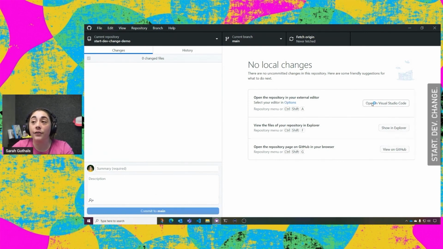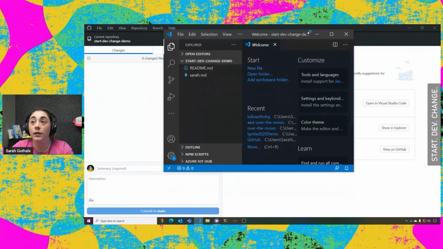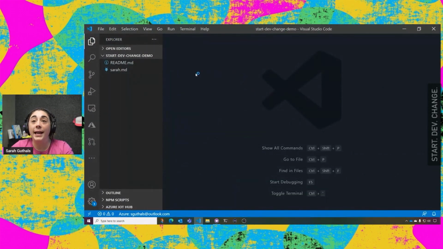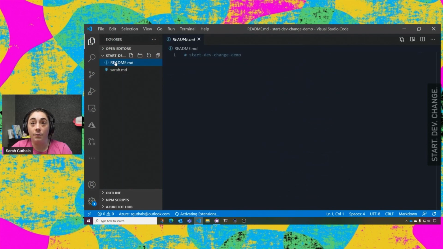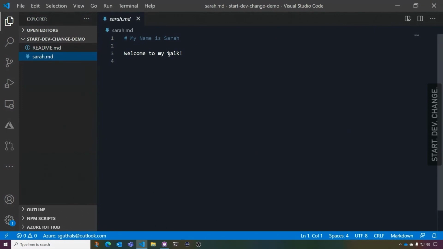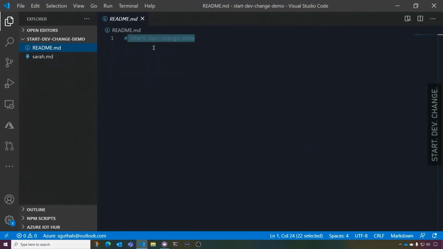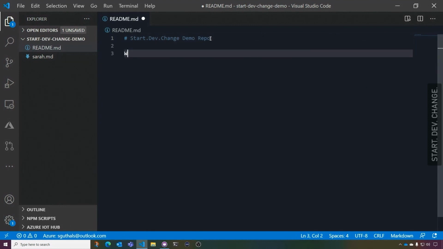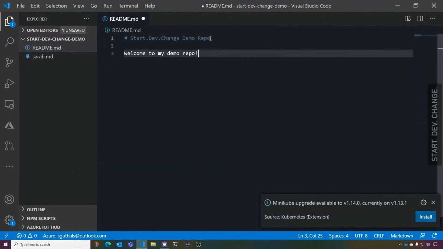So we can open this inside of Visual Studio Code. And let me bring that up here. And now what you see is I've got my start dev change folder, and I've got my README file with just that title, and I've got my sarah.md with what we wrote. So we can change this one, for example, to look a little bit more like this. And welcome to my demo repo. I can save the changes here. So this has officially saved the changes.